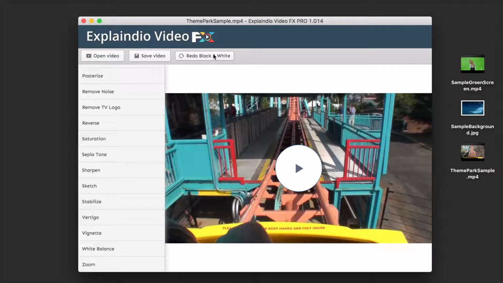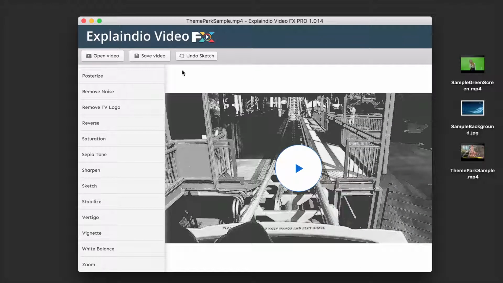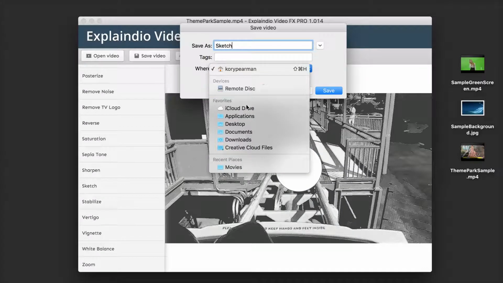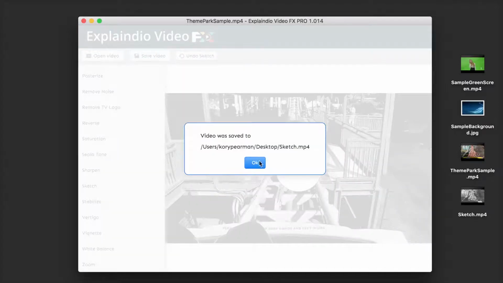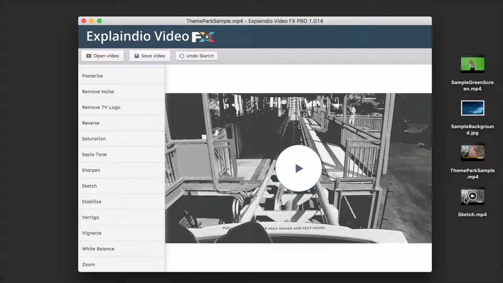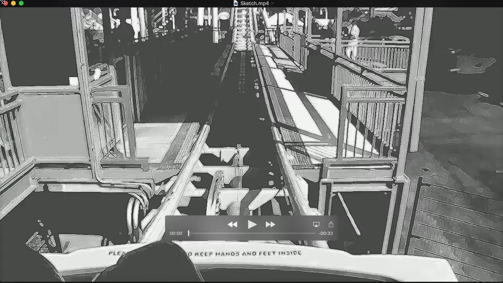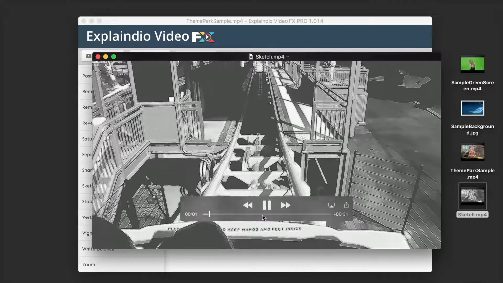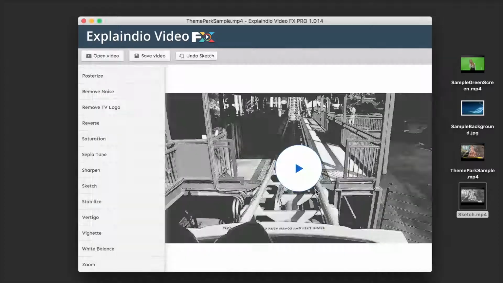So I'm going to redo the black and white, and I'm going to redo the sketch. And again, if you are satisfied, just click on Save Video. We are going to call this one Sketch, and I'm just going to save it to my desktop and click on Save. The software is going to let us know that it was saved to my desktop, and now we have this video here that we can watch, and I can go ahead and open that video up and bring it over here and play it, and we can see it looks the exact same way that it looked inside of the software. Okay, so I'm going to close out of that.